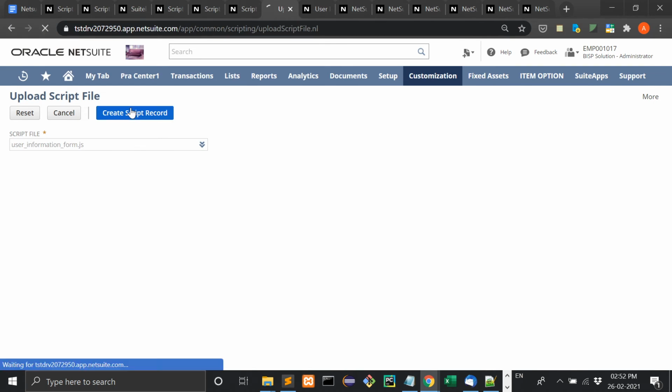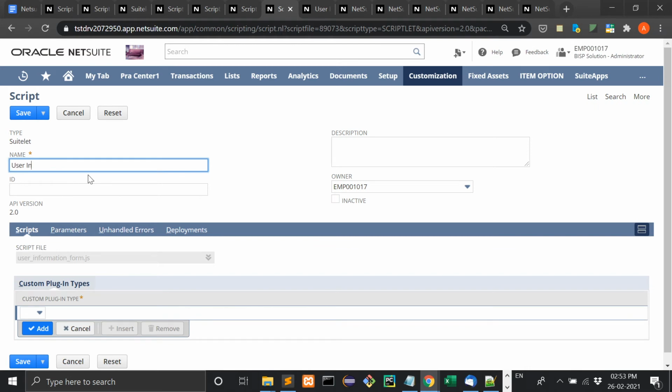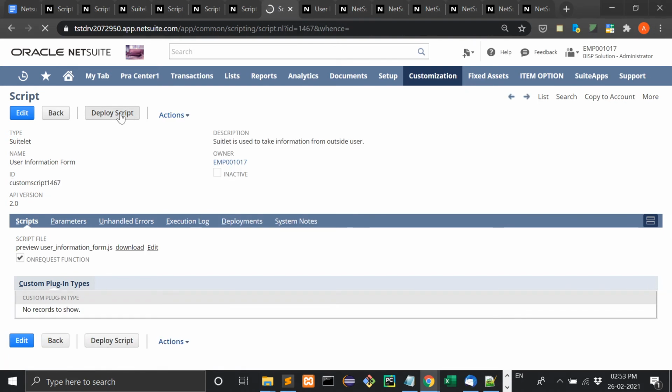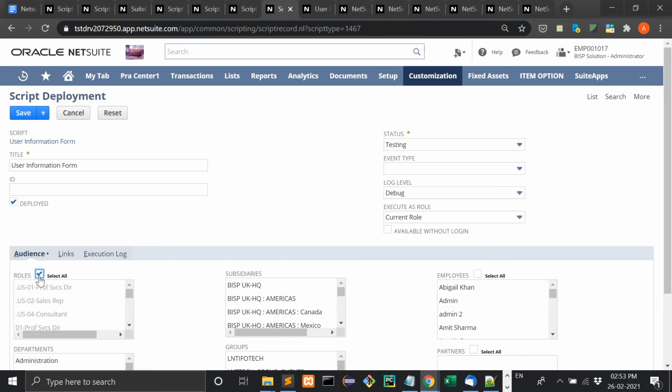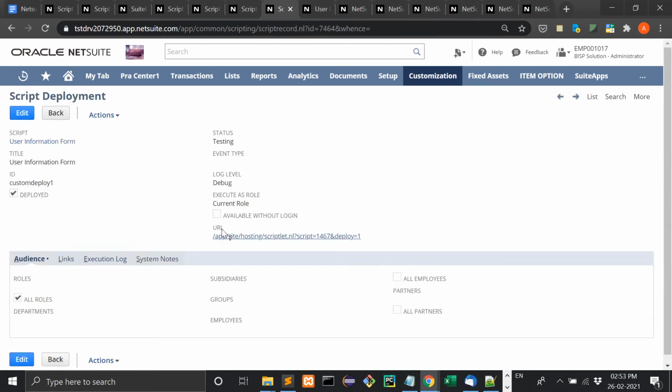Now create script record, user form. Suitelet is used to take information from an outside user. Now here I will save it, and here again deploy script. Once you deploy the script, you have to give the roles. Right now I have given access to all the roles, and then I save here. Now this link is generated.